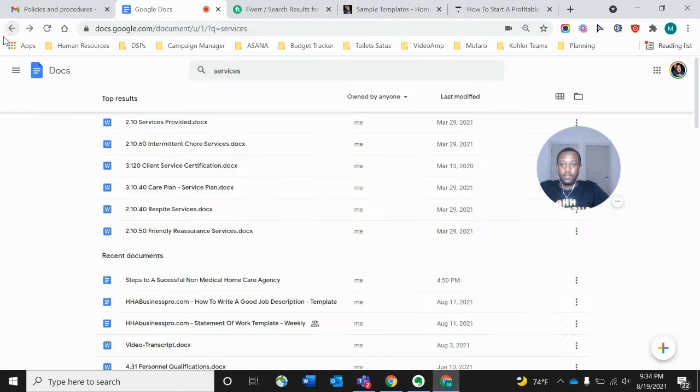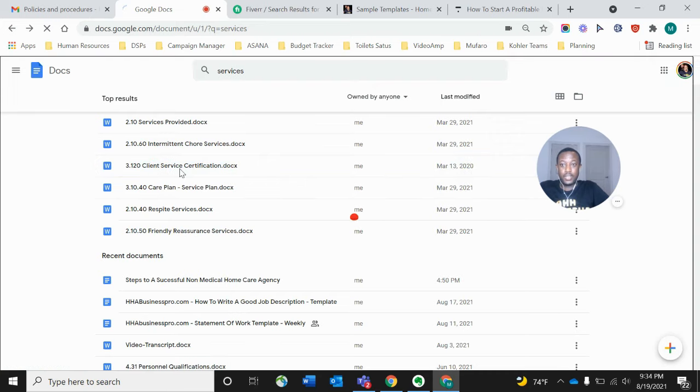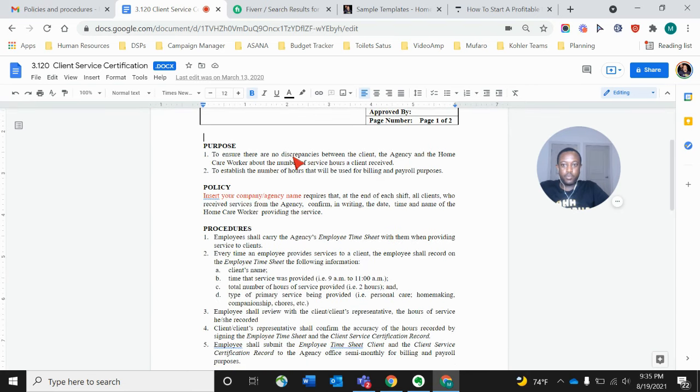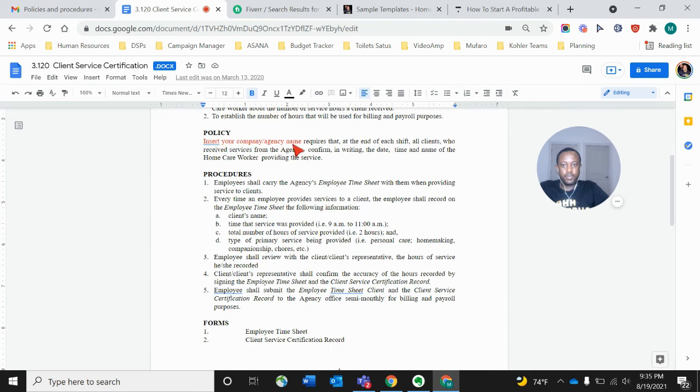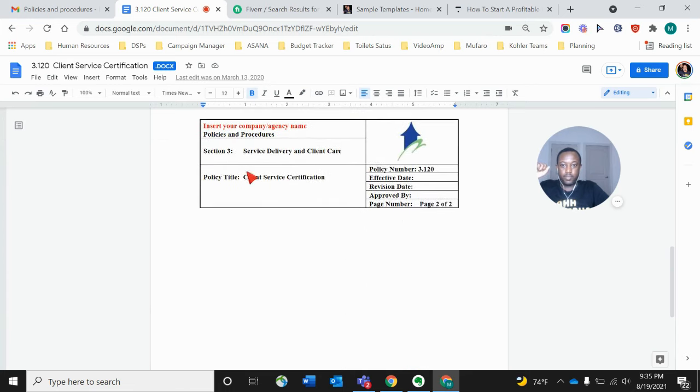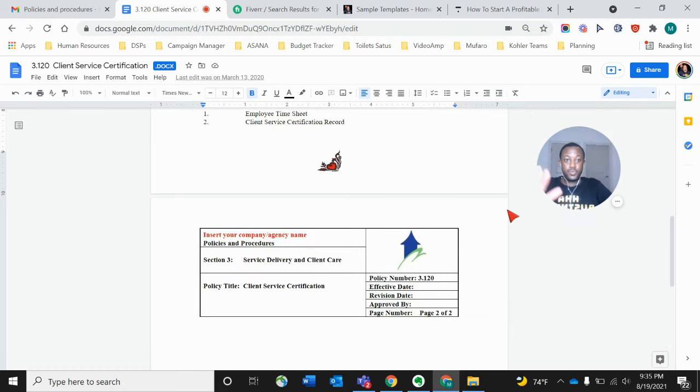Let's go back. I'm going to click on the client service certification. So when I click on it, it's going to list out all the things that you need to submit. Again, with the option of inserting your company or agency name right here at the top. If you scroll down a little bit more, you also have an option to insert your company name. Rule of thumb is everything in red you have to fill out. Everything is already pre-filled out for you. Let's scroll down a little bit more. That's where you insert your company name, agency, and date it. This one is just 2 pages.